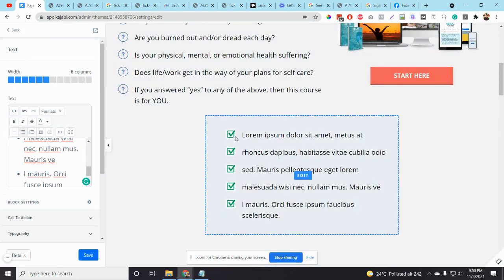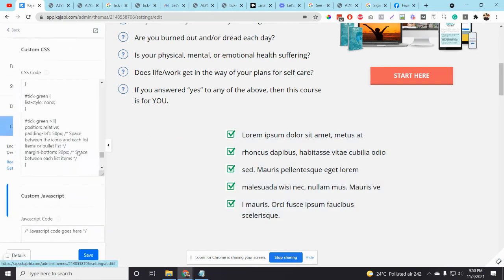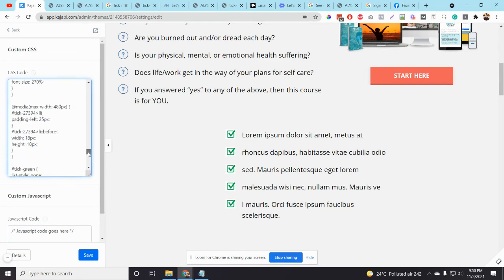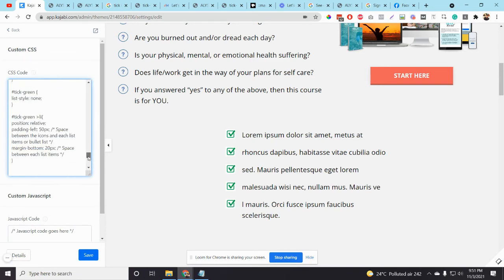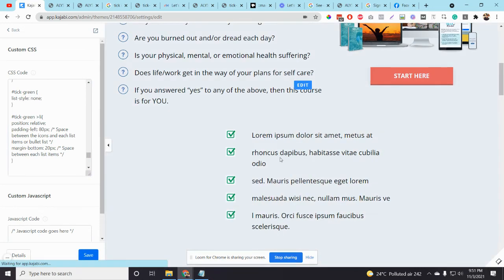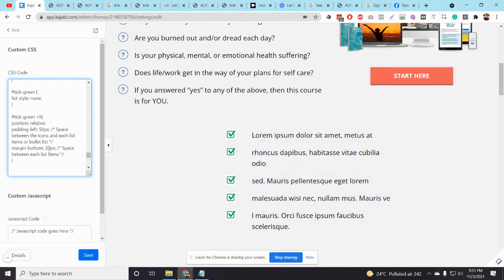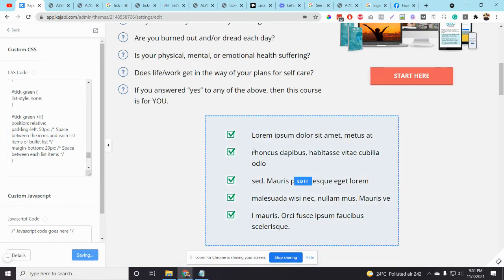So this is the space between, and it is 50 pixel. I'm going to show you that it actually is 50 pixel. Go to custom code, and here, let's say I want to make it 80 pixel. I can type in 80 pixel and you will see the space between will expand. There you go. I'm going to make it 50 pixel again. And margin bottom is the space between these two items. It's currently 20 pixel. You can change it to whatever you want, but I'm going to leave it at 20 pixel for now.